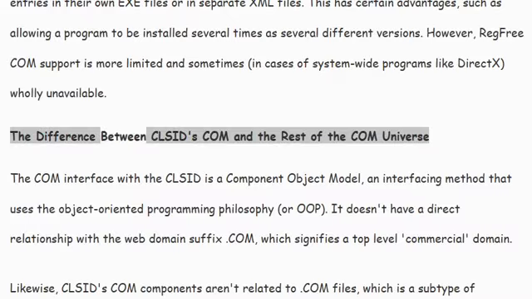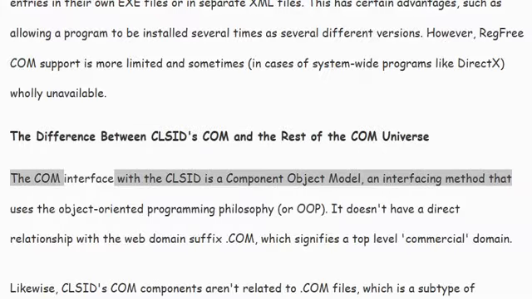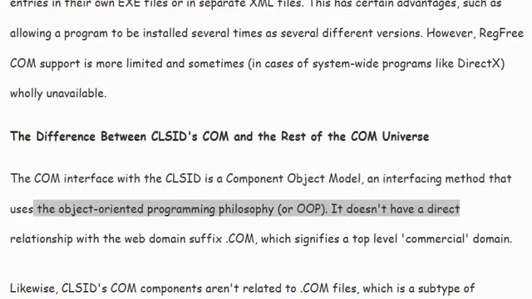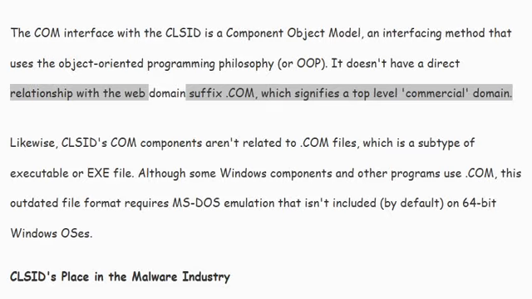The difference between CLSID's COM and the rest of the COM universe. The COM interface with the CLSID is a Component Object Model, an interfacing method that uses the object-oriented programming philosophy, or OOP. It doesn't have a direct relationship with the web domain suffix .com, which signifies a top-level commercial domain.